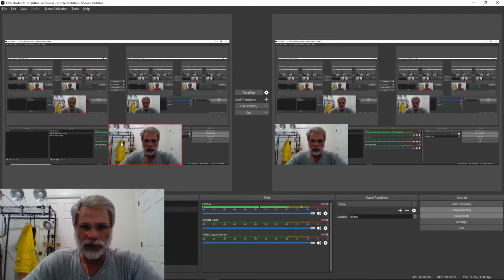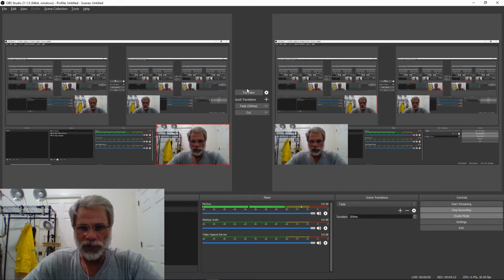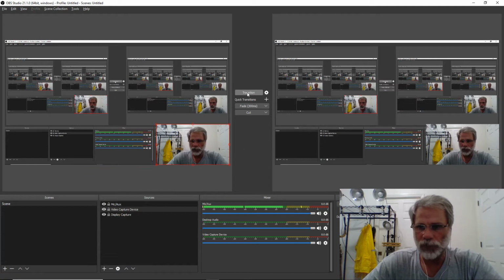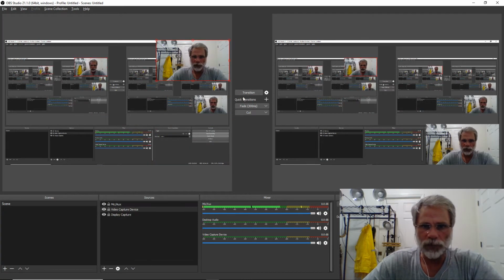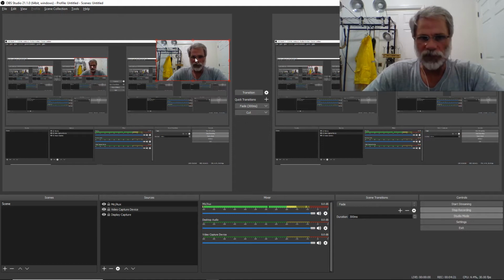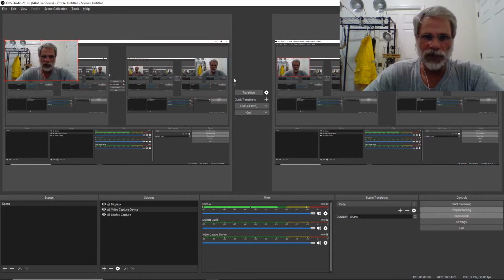But if I click on the left, then I can move my image, like say from the left side of the screen to the right side of the screen. I can put myself up here in the top right-hand corner, transition. But you always have to hit transition. It's not like a live change right here.